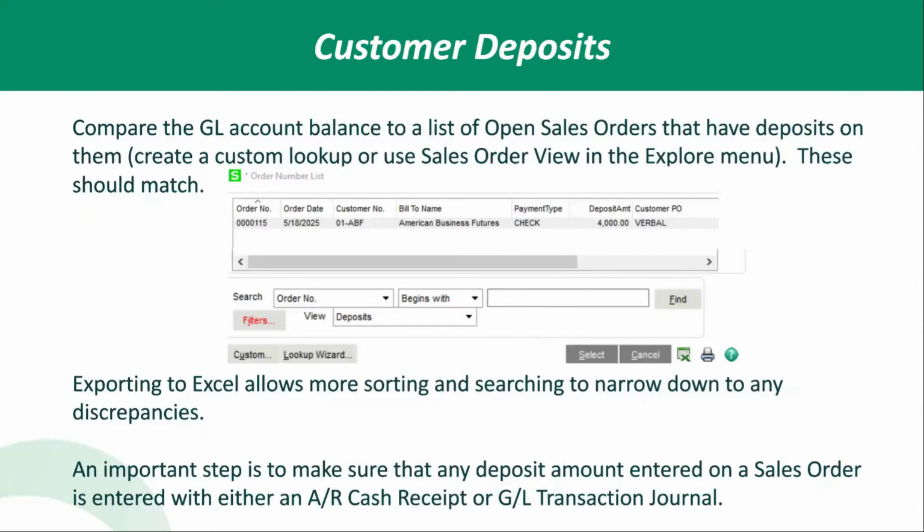So when it's time to reconcile, what I typically do is either a custom lookup in the sales order menu, or sales order entry screen rather. And you can see I've got a little screenshot of that here. So I just created a custom lookup. For those of you who were in the earlier session, you saw how I created a custom lookup. And then I just added my payment type and my deposit amount. And then I put a filter on there so that it only shows if I've entered a deposit amount.